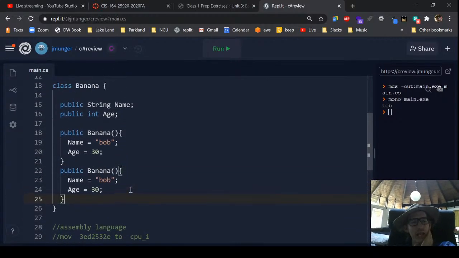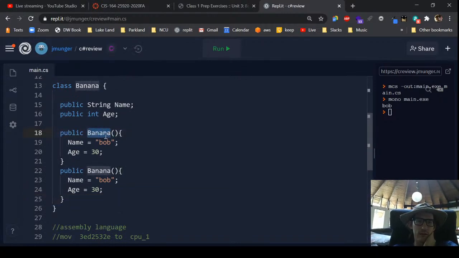So you can have multiple methods with the same name, okay? But they have to have different method signatures. So I can have banana. This represents create a banana object with these default values if you don't enter any arguments. But we can enter in some arguments.